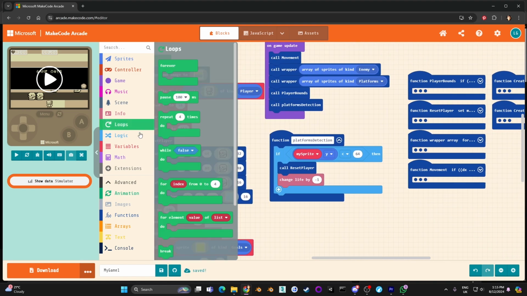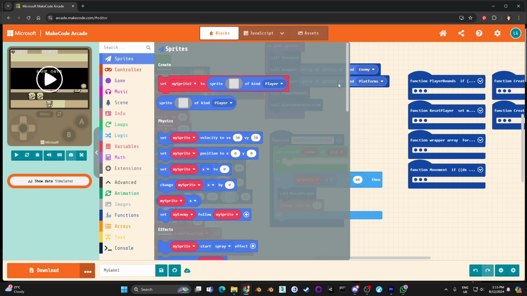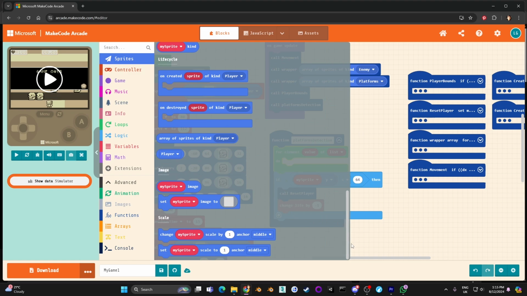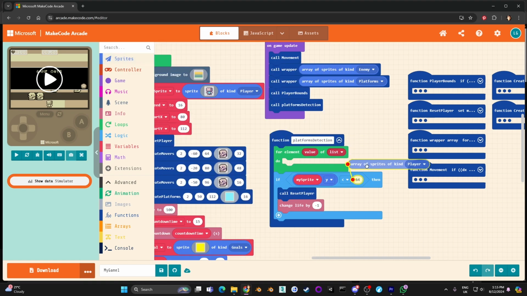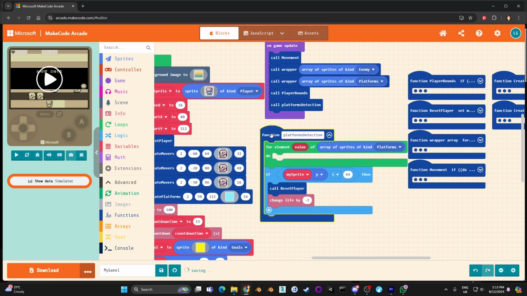So we're going to do a for loop, and we're going to say for element value of list. Then we're going to bring in sprites, go down to the array of sprites of kind, and change that to platforms. So now this code is looping over all of our blue platforms.